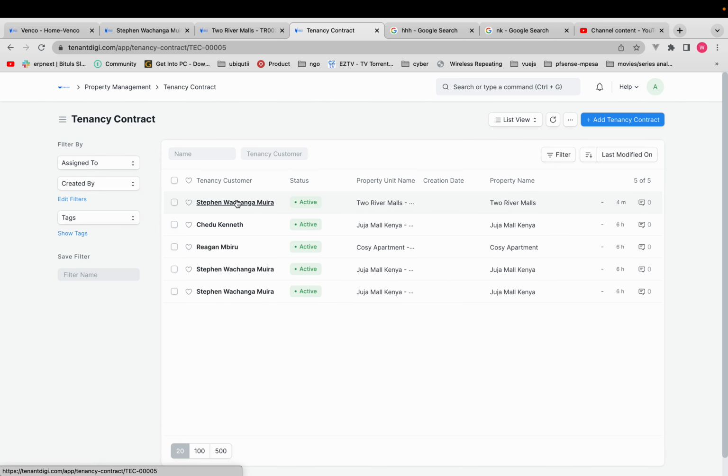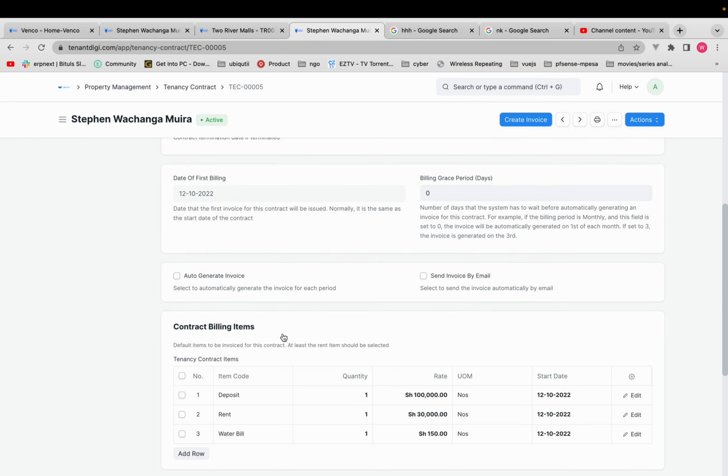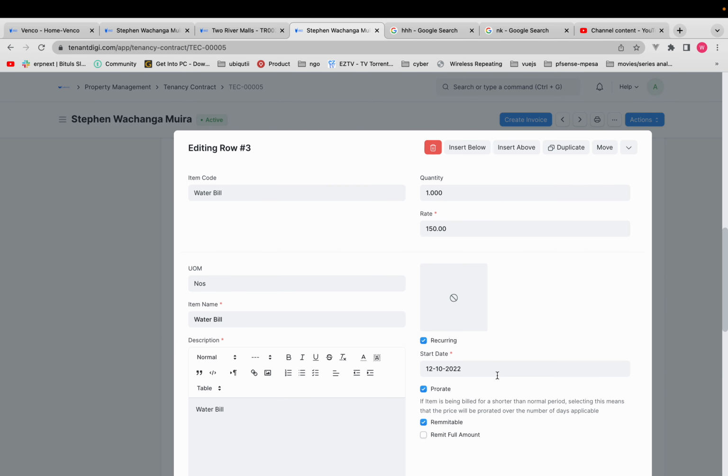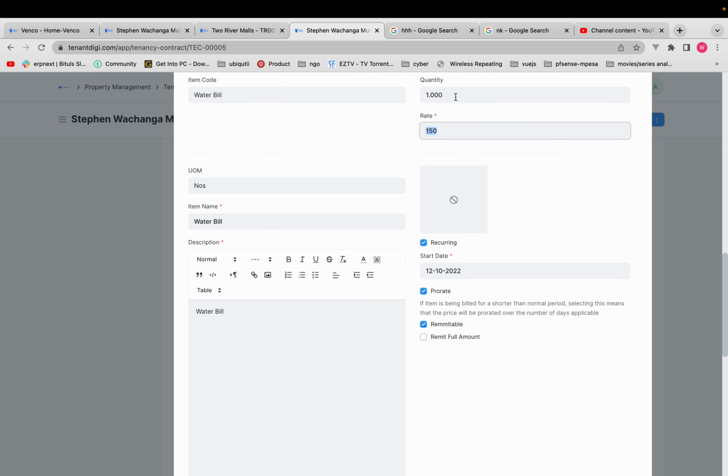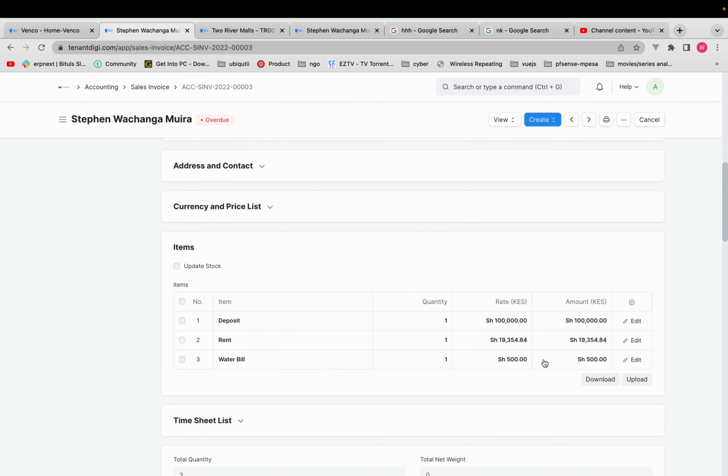Let me just show you this from the unit here. So the unit here, we said 1 unit costs 150. So because the usage is 2, then you would expect the invoice here to be 300, but it is 500 as I have explained earlier. Then you can see we have prorated rent to this 19 rather than 30,000.